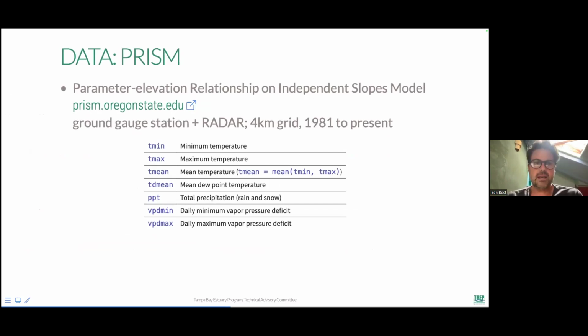So looking at the data sets that we brought into this, Prism seemed to be the best, most widely used standardized air temperature data set that we could get our hands on.